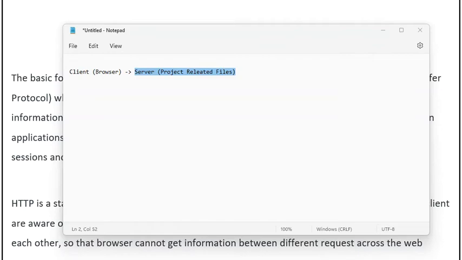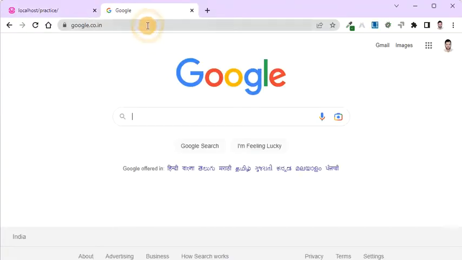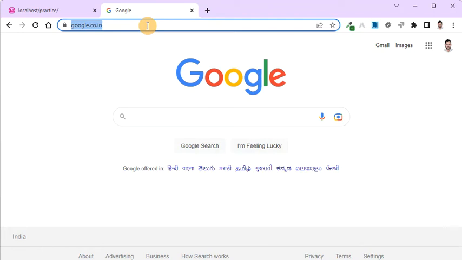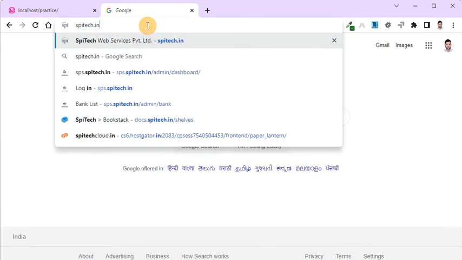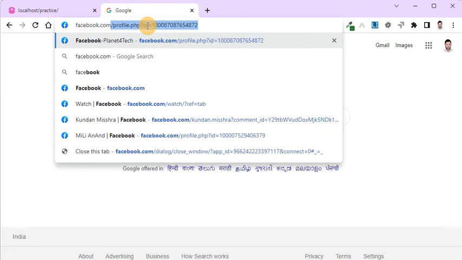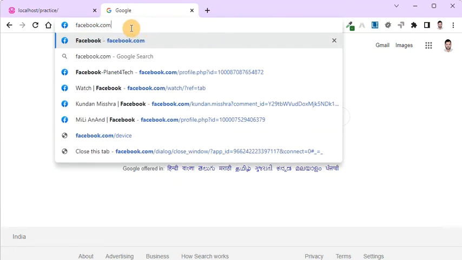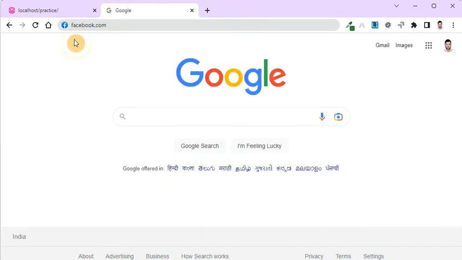Let me show you one example here in the browser. Let's suppose I am typing something here, like facebook.com. If I'm typing facebook.com, it means there are some servers where all the files related to Facebook are placed. That place is called the server, and this browser, Google Chrome, you can see, is playing the role of the client. From the client we are requesting something to be displayed in our browser.